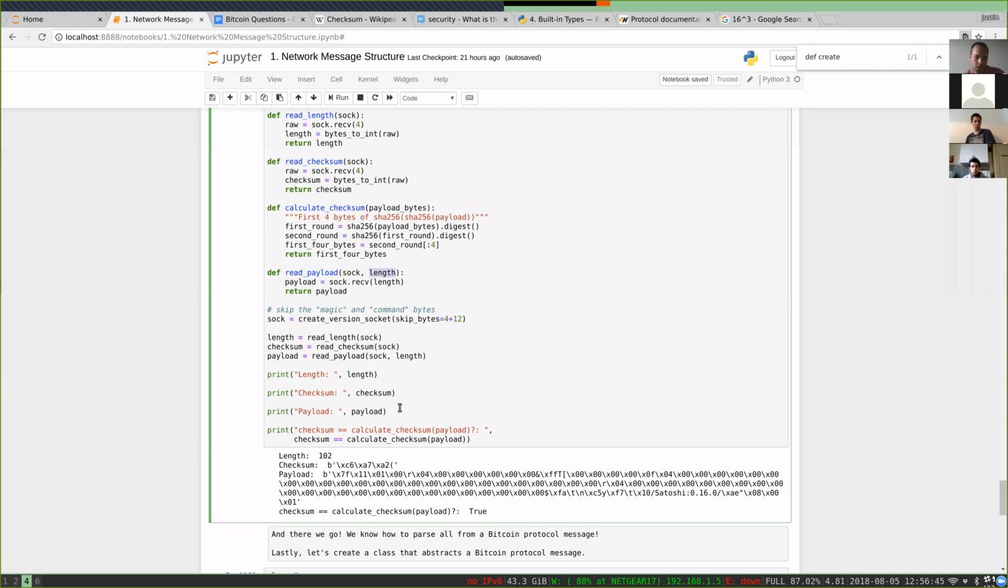So we're going to run the code, and these 3, print length, checksum, and payload, are just going to be the results of executing read length, read checksum, and read payload. As you see, the length is 102, which makes sense, right? Because remember yesterday we saw that the message itself was 126 bytes.